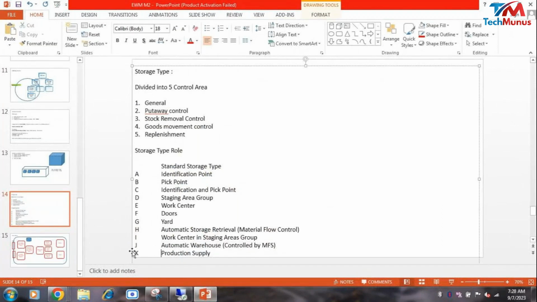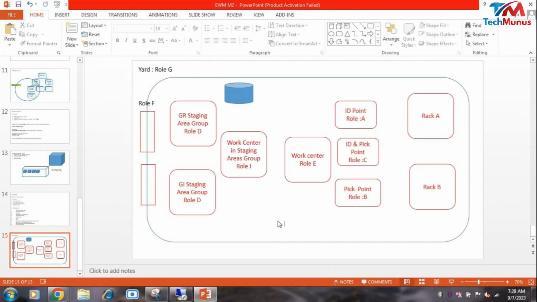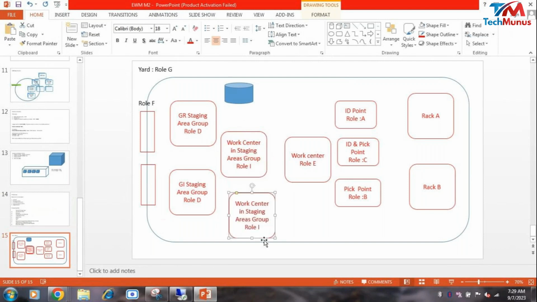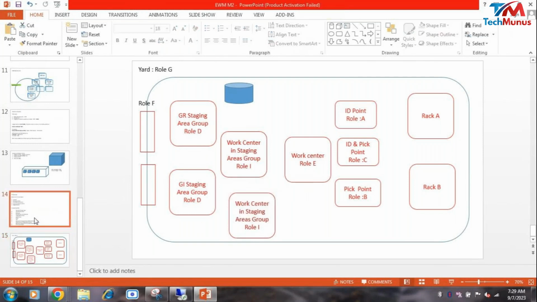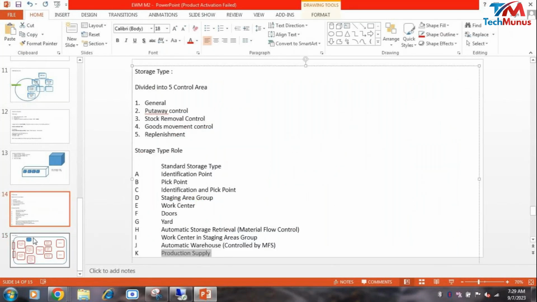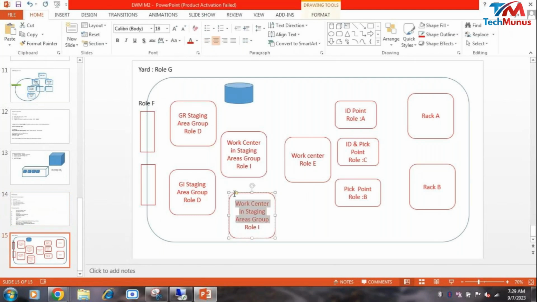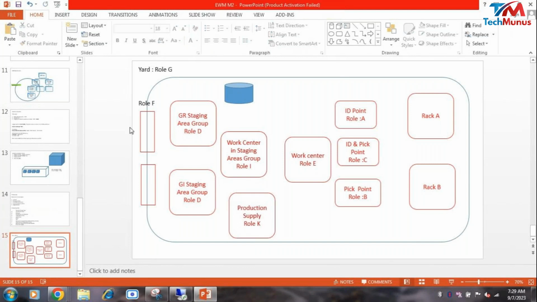Next is the production supply area. See, if we have production management activated for our warehouse, then one work center is required to carry out the production activity, and that work center can be defined using role K, that is production supply area. So these are the 12 roles available in EWM to define any storage type.